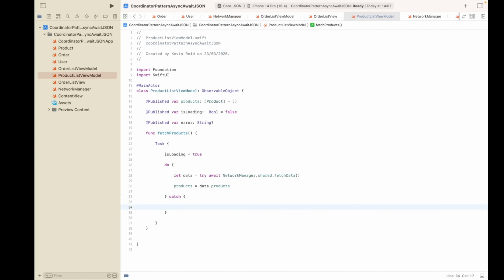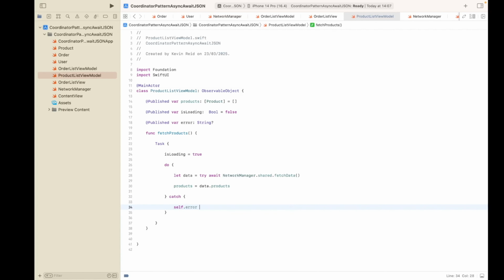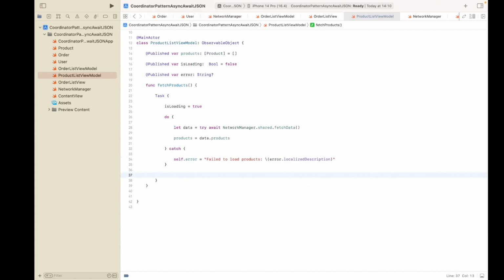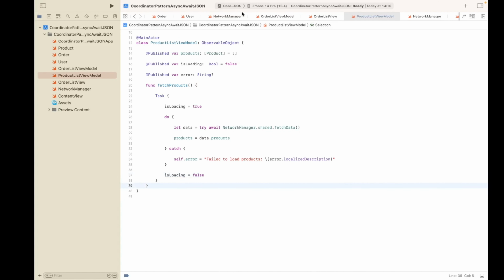And then we attempt to capture any errors that might have happened. Error, failed to load product, error.localizedDescription. Now that we have finished with the network request, we can set isLoading to false. I'll just compile it now, see if it's correct or not.